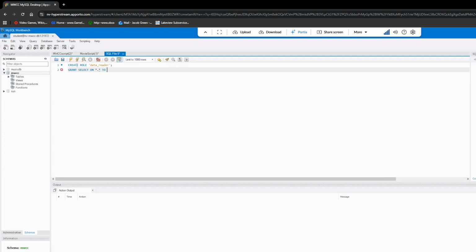Step 2, we now have our Data Writer role, and we want to grant it both select and update privileges on a specific database, company DB. Now, users who are assigned to the Data Writer role will be able to read and modify data in the company database.